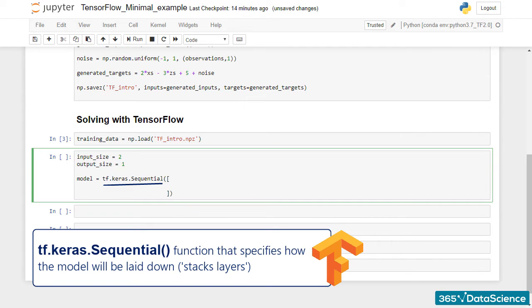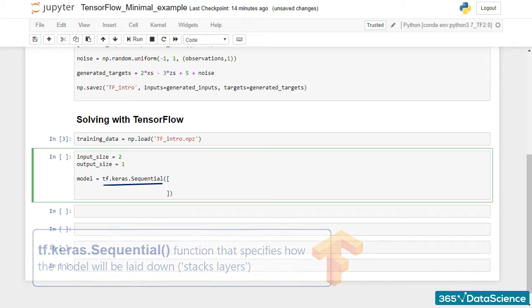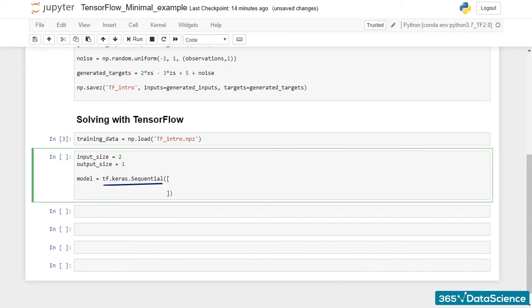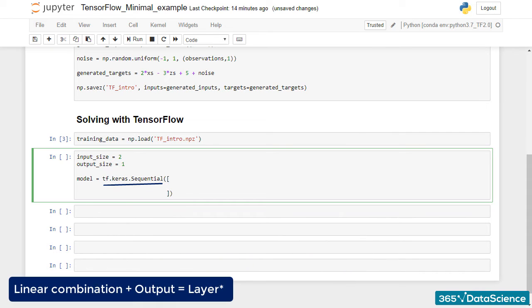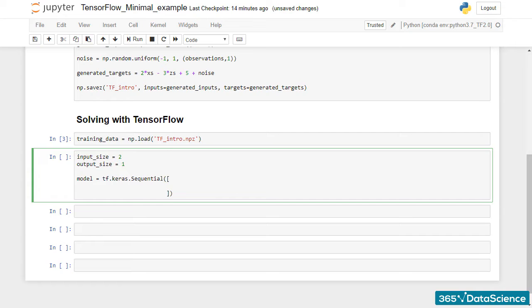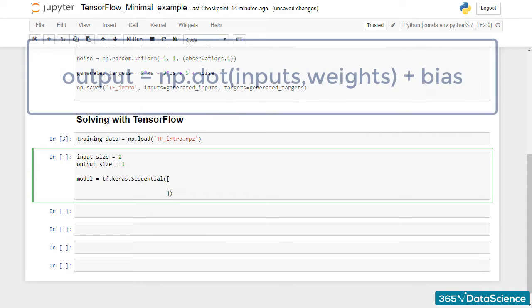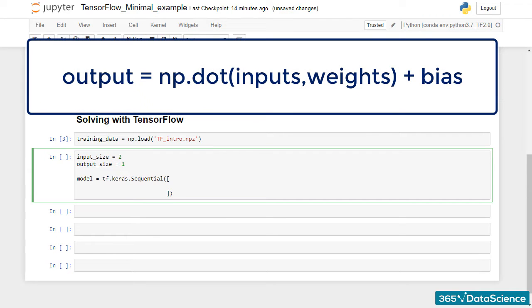While we haven't spoken about layers just yet, the algorithm we're building has a simple structure. It takes inputs, applies a single linear transformation, and provides outputs. These linear combinations together with the outputs constitute the so-called output layer. All right. You know from the minimal example with NumPy that the outputs are equal to the dot product of the inputs and weights plus the bias, right?